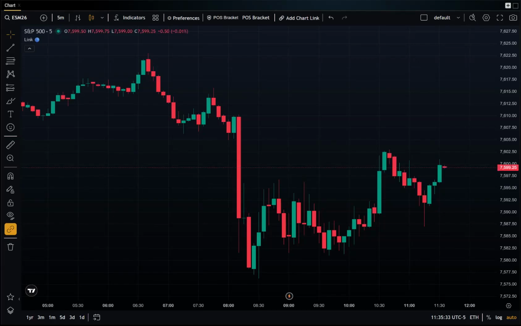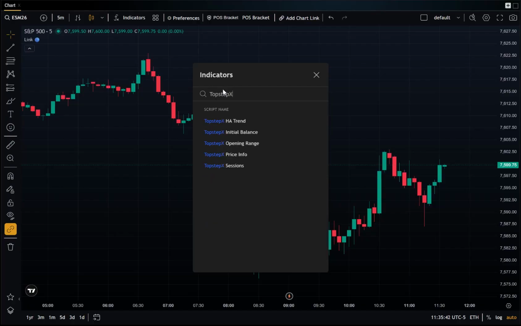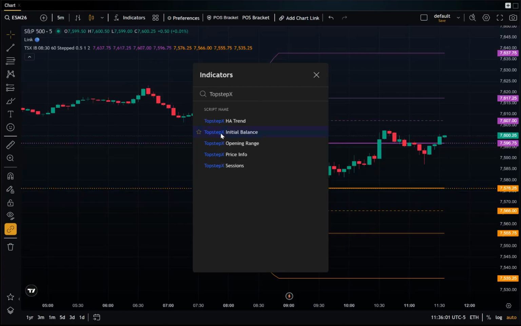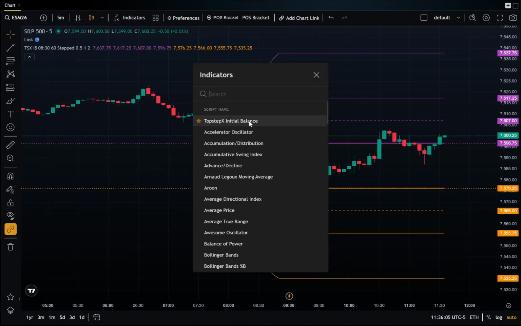Greetings, traders. To locate and use the custom indicators in TopstepX, click on the indicators at the top of the chart and search for TopstepX. Click on the indicator name that you wish to add to your chart. Click on the star to add it to your favorites, which will bring it to the top of the list.